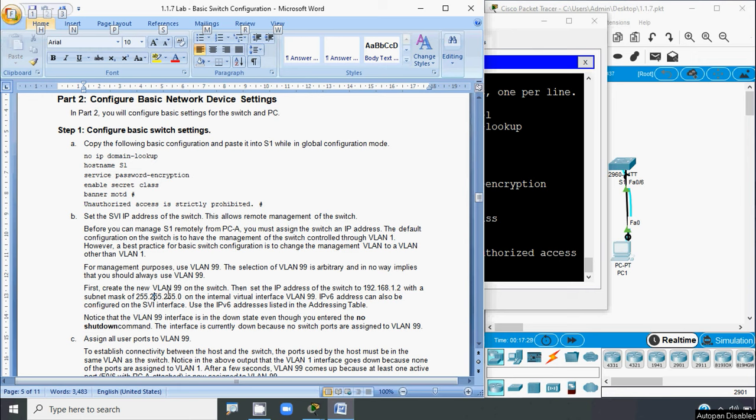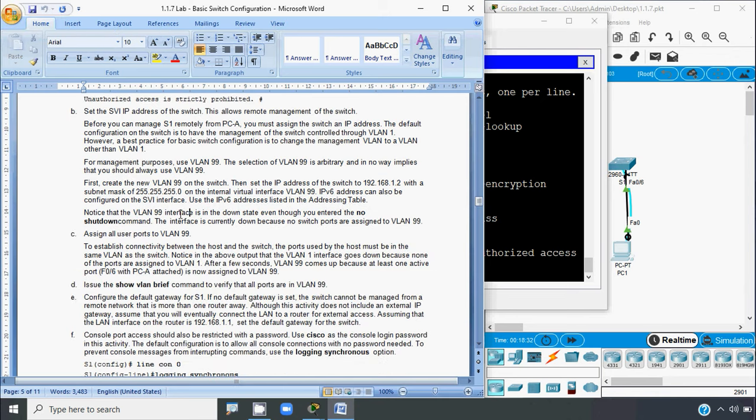Next is, first create the new VLAN 99 on the switch. Then set the IP address of the switch to 192.168.1.2 with a subnet mask of 255.255.255.0 on the internal virtual interface VLAN 99. IPv6 address can also be configured on the SVI interface. Use the IPv6 addresses listed in the addressing table. Notice that the VLAN 99 interface is in the down state even though you entered the no shutdown command. The interface is currently down because no switch ports are assigned to VLAN 99. Okay, then assign all user ports to VLAN 99. We just created this VLAN 99, then we will assign this IP address, then we will go ahead.